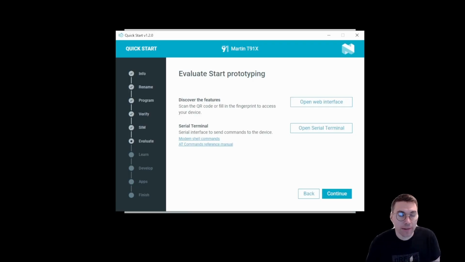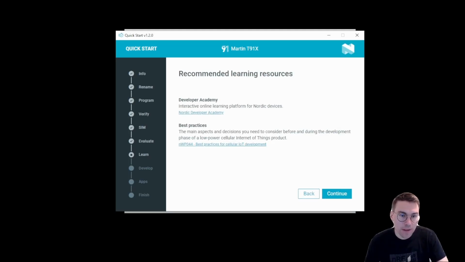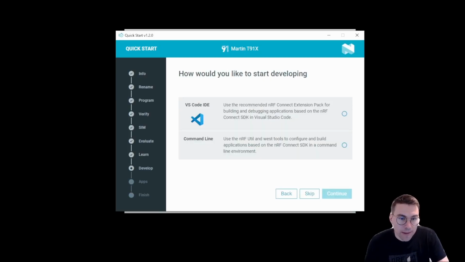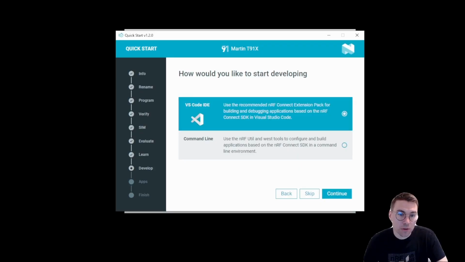So since I selected the prototyping application, you get this web interface that I showed in the demo. And you also have the serial terminal, so you can read out some information, debug information from the device. And the next steps is pointing you towards the Developer Academy, the interactive online learning platform, as well as guiding you to the best practices for cellular IoT development white paper. And at the end here, you can set up your SDK. So the whole software environment, so you can select Visual Studio Code and install everything.